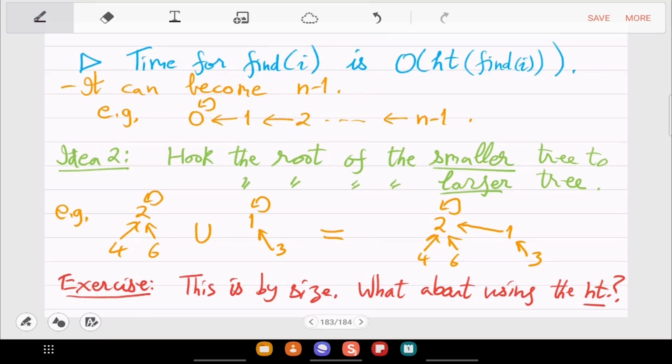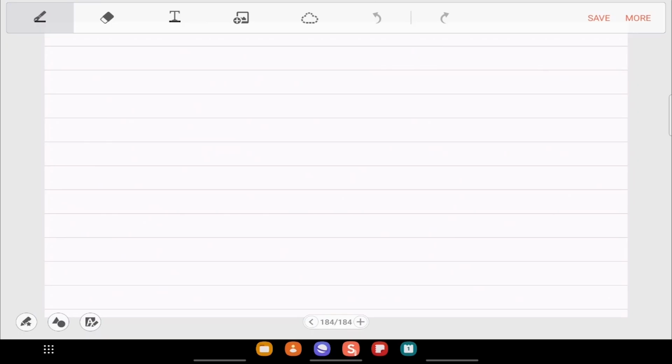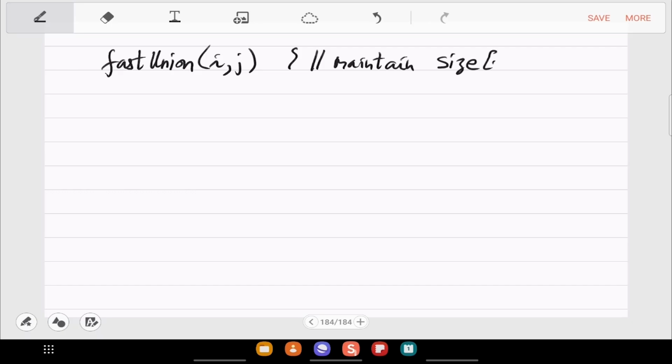Yes, so we will maintain the size as an extra variable. In fact, we can do the pseudocode in this class. So let's do this fast union. Here we'll maintain the size array as suggested. Since we need the sizes of the sets, we'll just put that in an additional array. And in the union it will change. So that's the new implementation of union.